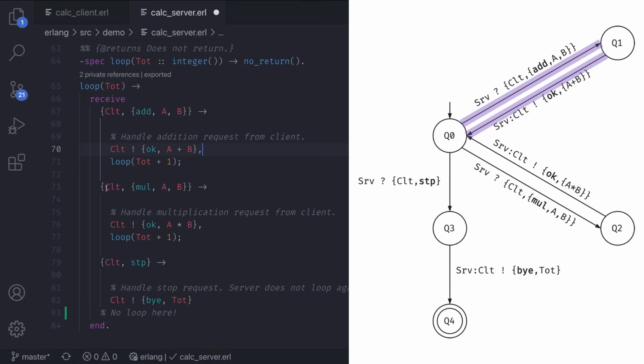The multiplication scenario is almost identical to the case I've just discussed for add, so I'll go ahead and skip that. Let's focus on the stop. In the case of stop, the model transitions from Q0 to Q3 when it receives the stop request from a client. Subsequently, it transitions to the final state Q4, denoting server termination. One question that should come to mind at this point would be, so how do we know whether the server behavior modeled as the transition system on the right is correct? And we attempt to answer such a question in the rest of this tutorial.